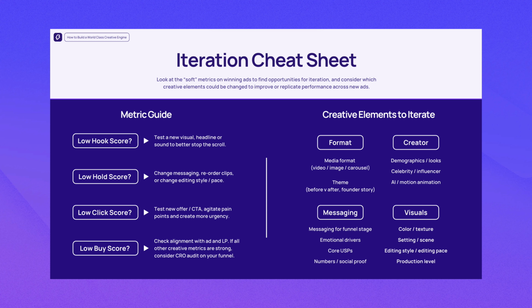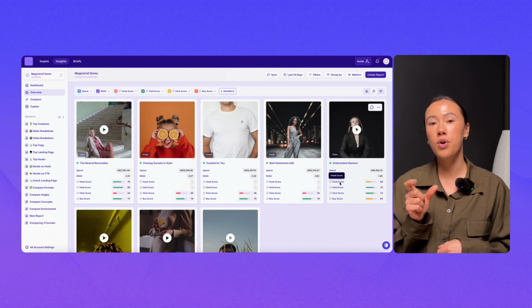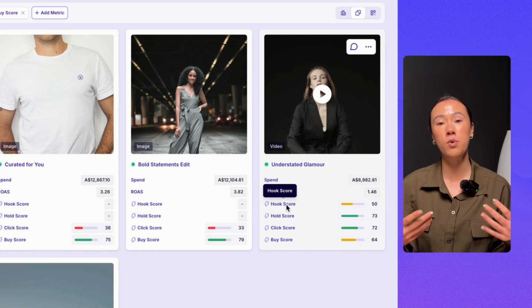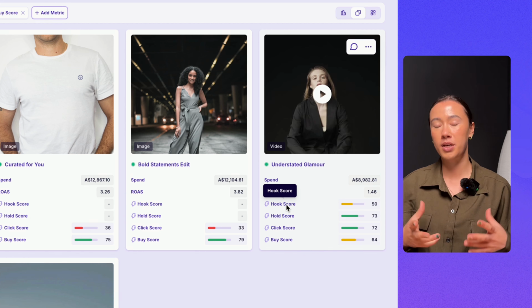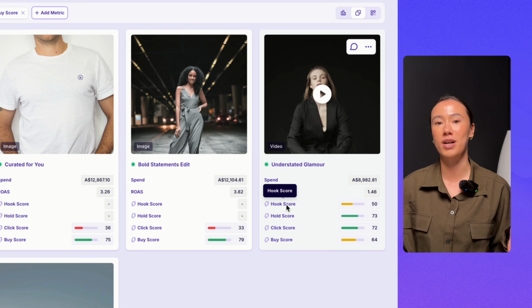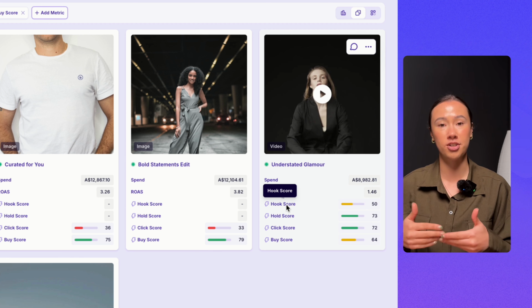We do have this iteration cheat sheet, which is part of our creative engine guide, which I will link down below, but I will run through each of them now. So our hook score is looking at the first 3 seconds of a video ad and evaluating how effectively we stopped people in the feed. Because if you're not stopping people for the first 3 seconds, they are not watching the rest of the ad to get the message that you're actually trying to drive.